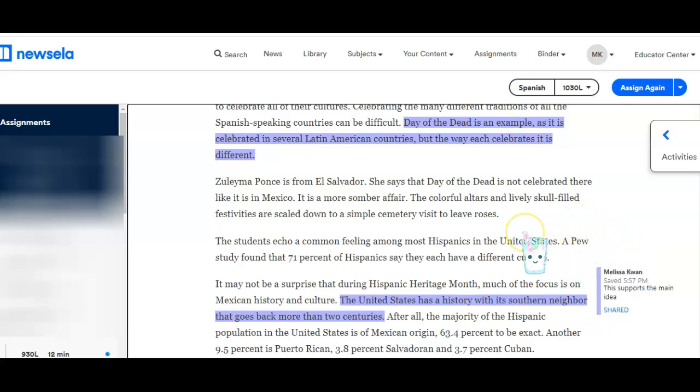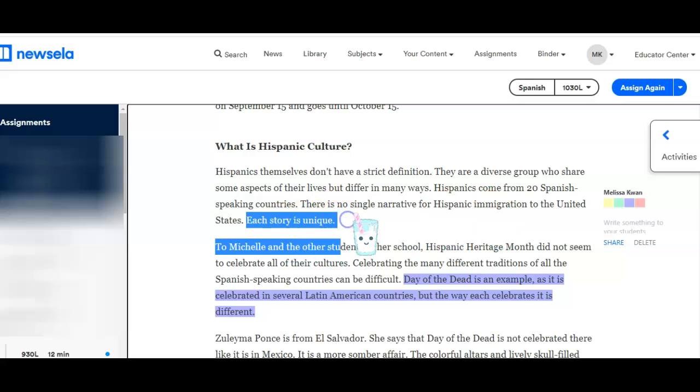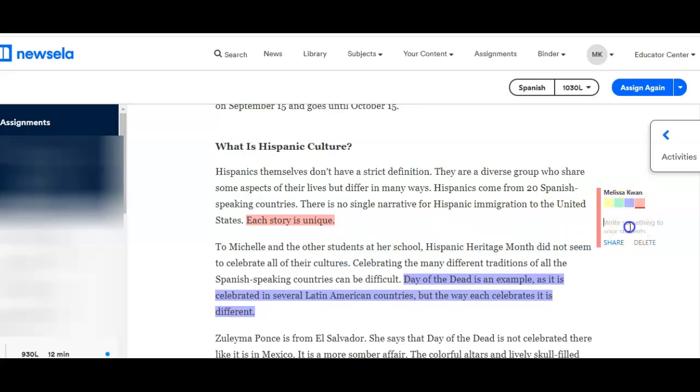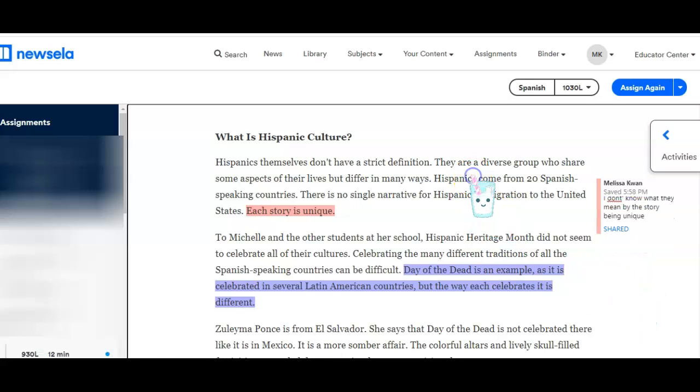And then let's say things you don't understand yet. Maybe, oh, I didn't understand how each story is unique. So what you would do is highlight, put it in red, and then just tell me, I don't know what they mean by the story being unique. Okay, so maybe you want to share that with me. Just click share and it gets saved. And now I can see, oh, okay, Jacob had a comment here about not understanding something. So now I know I need to explain further to help him understand the article.